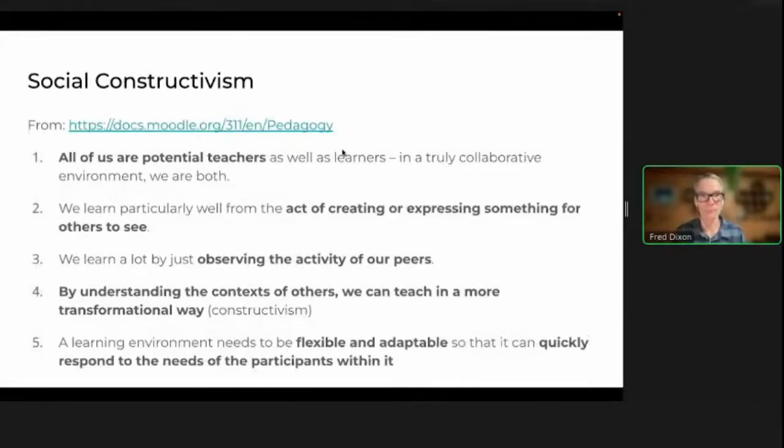Okay. And I did put a slide in here in terms of social constructivism, but this is taken right from Moodle. This is the foundation of what Martin Dougiamas would give as 5 precepts of social constructivism. The interesting one: a learning environment needs to be flexible and adaptable so it can quickly respond to the needs of participants within it.